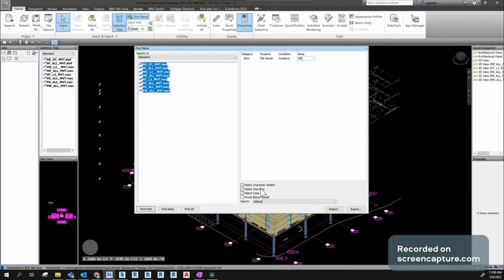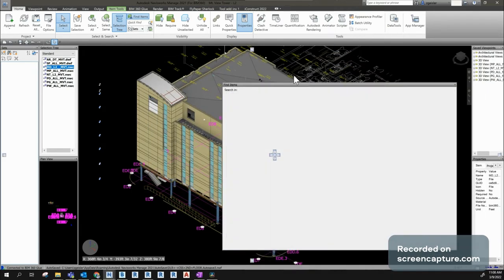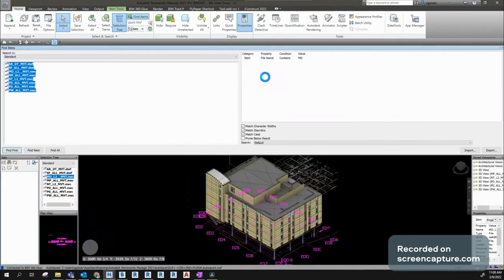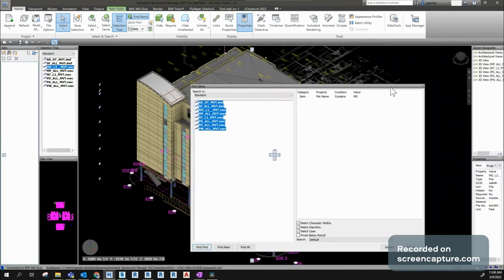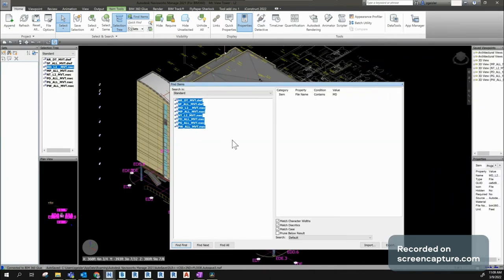And I will just leave these settings the same. I rarely ever change these, and I will do Find All. At first it may look like nothing happened, but if you look over to the left on my actual screen behind this Find Items tool, in my selection tree, you can see that it is highlighted and selected the mechanical duct file. If I bring this out of the way and I had this model sectioned off, then you could see that it selected my mechanical ducts and all that.